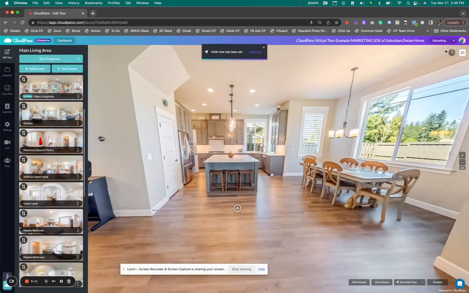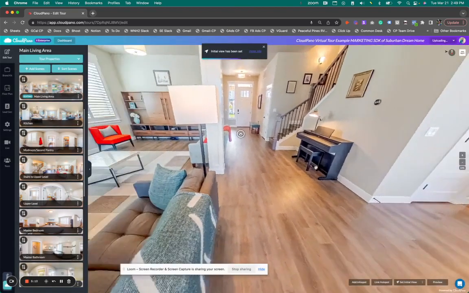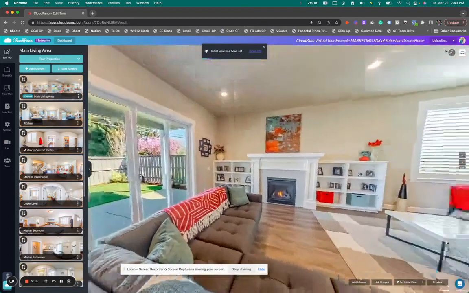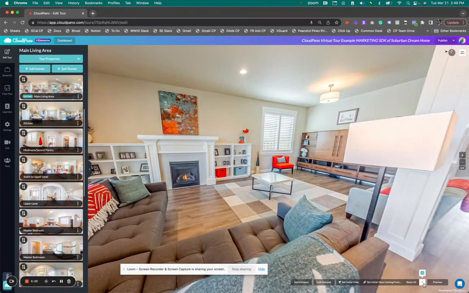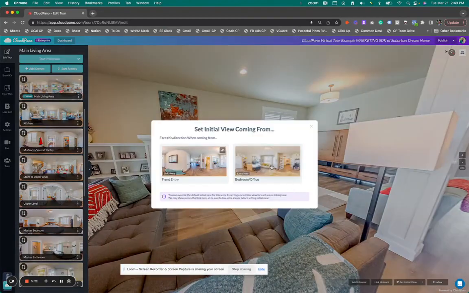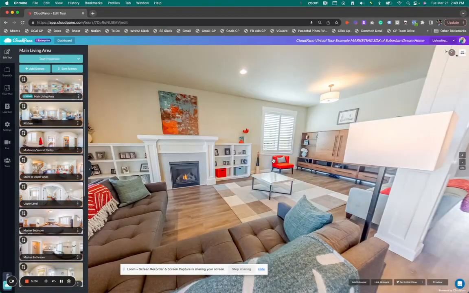I want it to look this direction. Now, I actually kind of have the same ones facing the same direction. So if I'm coming from bedroom office, I'm going to have it face this way. So I'm going to double click those three dots, and I'm going to have it click right here. Okay, so now I have two initial views on this compass.